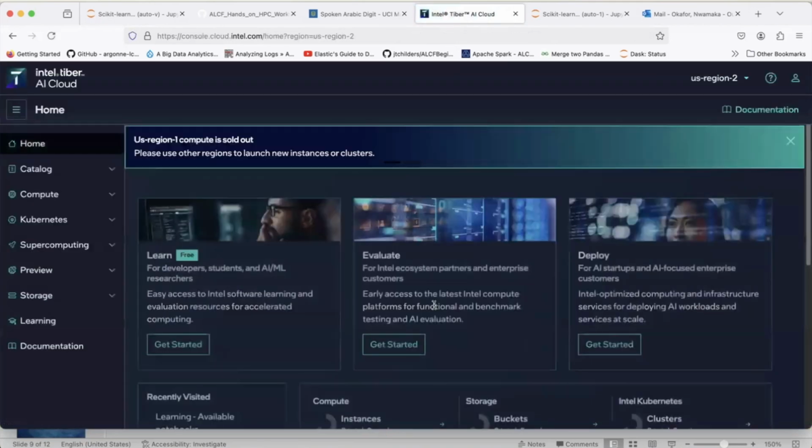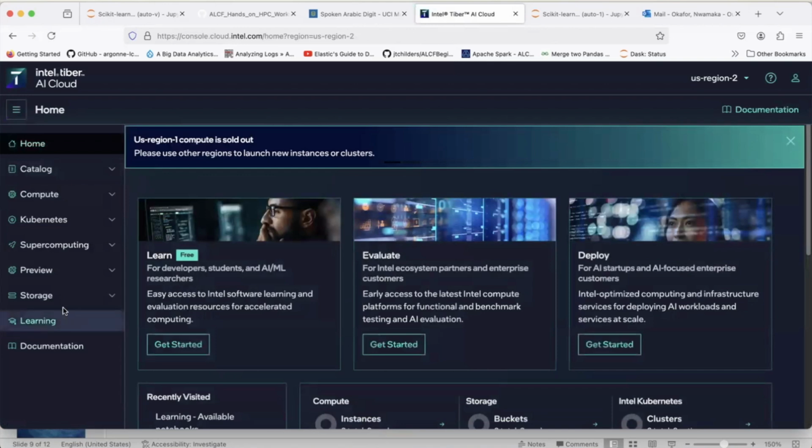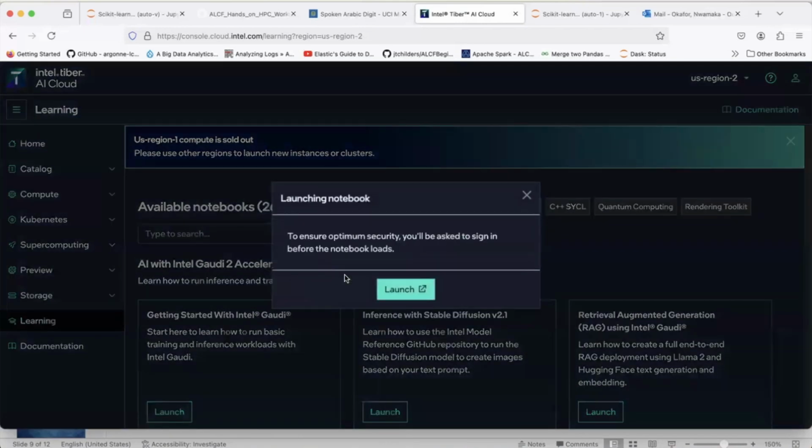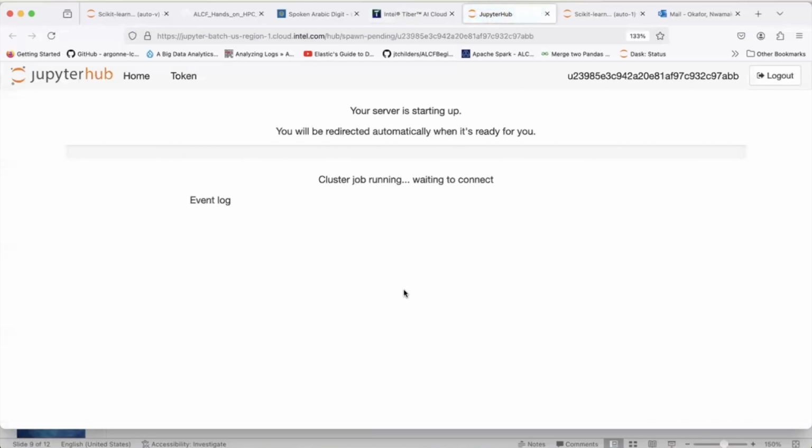Once verified, you'll be taken to the Intel Developer Cloud Console. When you are there, you can get into Learning, click on Connect Now, and then click on GPU. Then you can launch the notebook. We are going to be running this demo on a notebook.